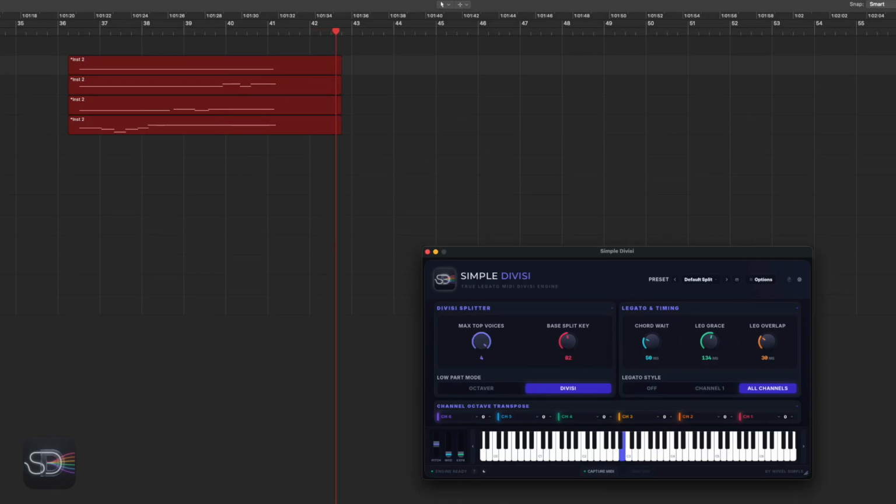One chord in, 6 independent channels out, each voice routed to its own instrument automatically. That is what composing without friction feels like.